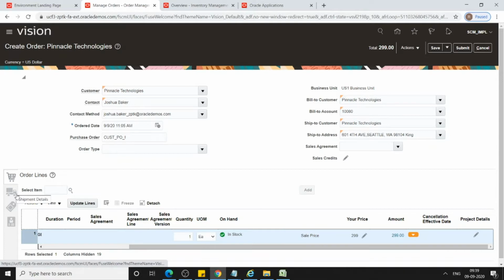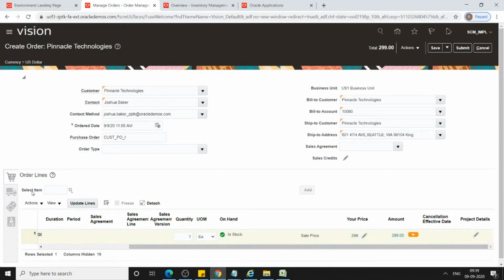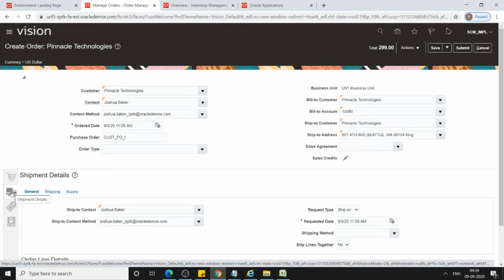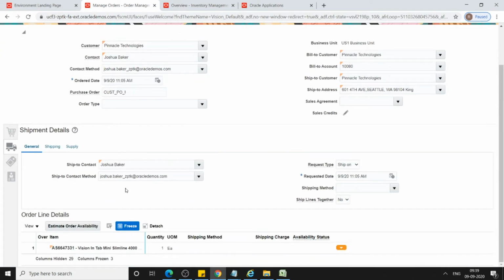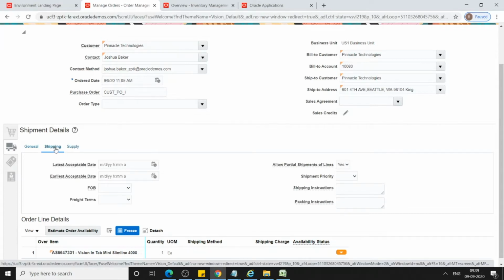Okay, so then you go to the shipping details tab, and here, in the general section, you have who is your ship to contact, the request type, and by when you're requesting, that is, the request date of this particular sales order. Then go to shipping, and here you will have the shipping method, and if you want to print the shipping instructions and packing instructions at the time of ship confirm, you can enter those instructions over here. And FOB, freight on board, and freight terms, all these details, if you want, you can enter over here.